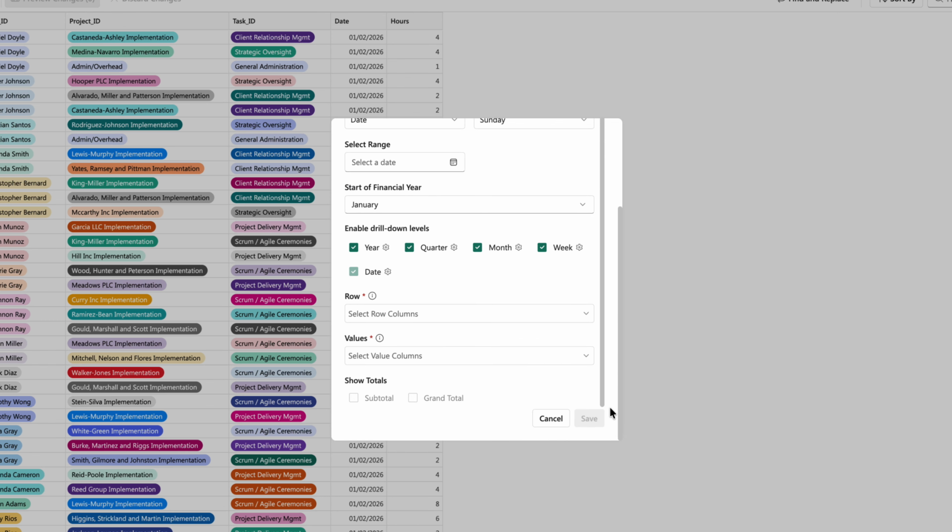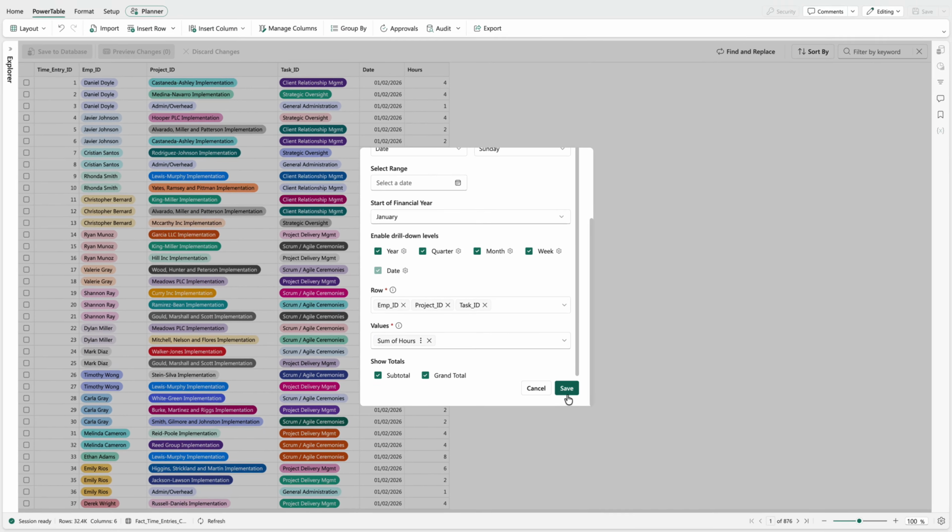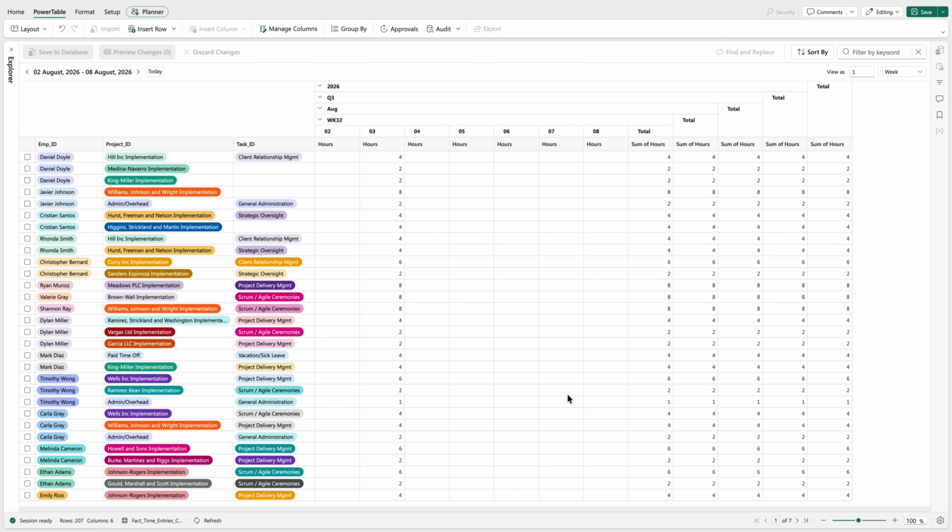Next, we'll choose the columns that go into the rows. As mentioned, only mandatory columns are available here. And finally, we'll select the values to display in the crosstab, in our case, the number of hours. We also have the option to display subtotals and grand totals. Once the configuration is complete, we hit Save, and PowerTable generates the crosstab based on our selections.